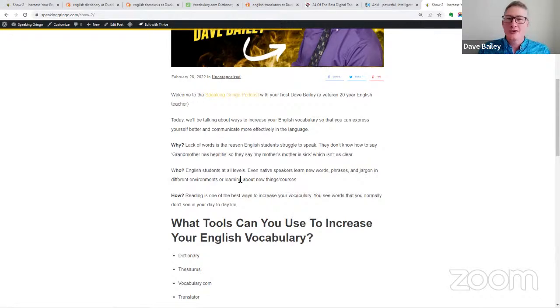But how do you learn new words? When do native speakers learn new words? When they get a new job. There's new jargon, new expressions, new vocabulary regarding the kind of work they're doing. If you become a doctor, you have to learn doctor terms. If you become an engineer, you have to learn engineering terms. If you want to be an English teacher, you have to learn English words like pedagogy and all those kind of big words that I never knew before I became an English teacher.